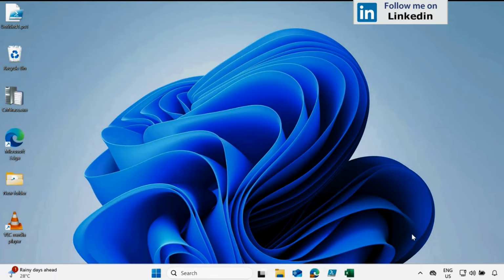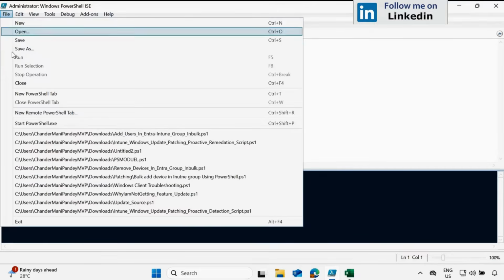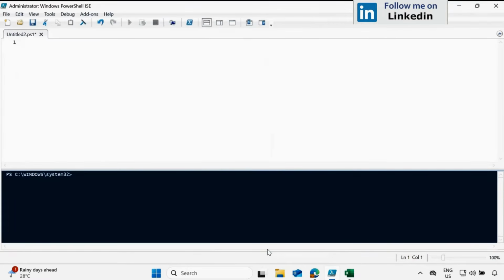Now I am on my client machine and let's see how we can remove users in bulk from an Entra or Intune group. To do this, we first have to download the PowerShell script, and I will provide the script link in the description section. I already downloaded the script and saved it in my download folder. So let me open PowerShell ISE as an administrator and load the script.